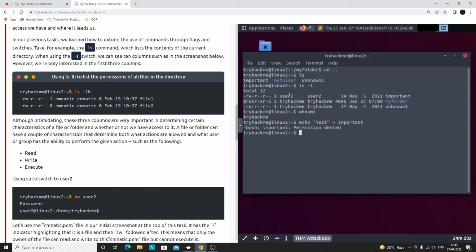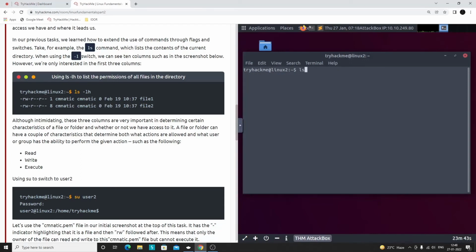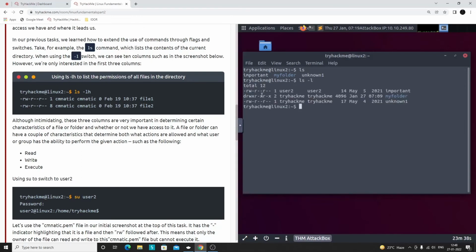So once we become user2, once we switch our account, similar to Windows, we can switch our user to other users as well. Once we switch into that, we would be able to write to that file. So how can we switch to another user? I will clear the screen. I will still run the ls command just to show you what files we have here. Now our target is to update the important file, but we cannot update this file as the tryhackme user. We have to become user2.